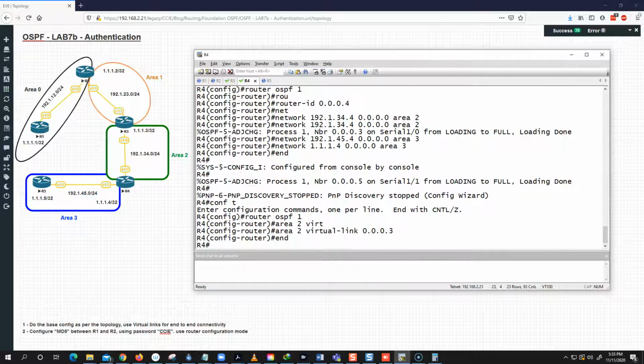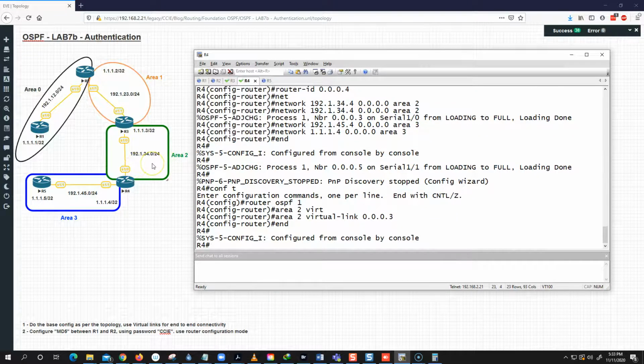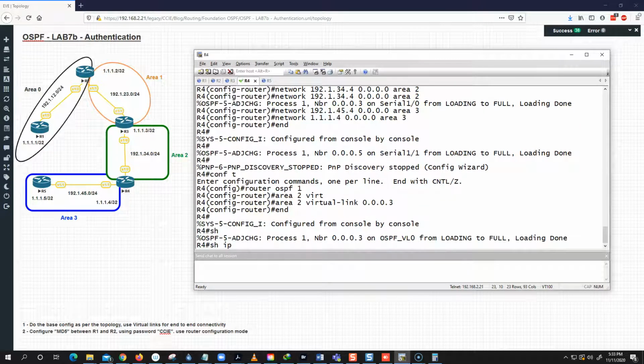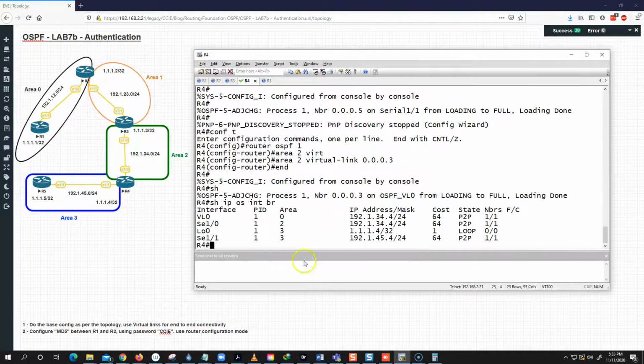So now if we look now, because a virtual link by default is in area 0, if you look at show ip ospf interface brief, you will see that the virtual link is by default in area 0. It doesn't matter where you are creating it, it's in area 0.